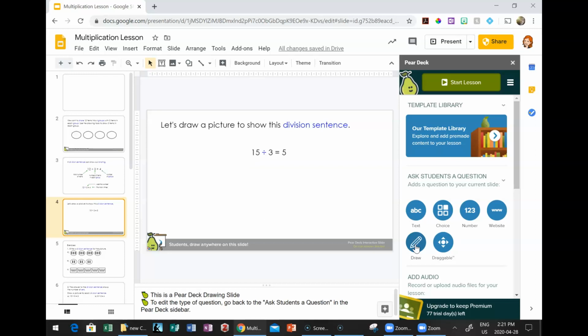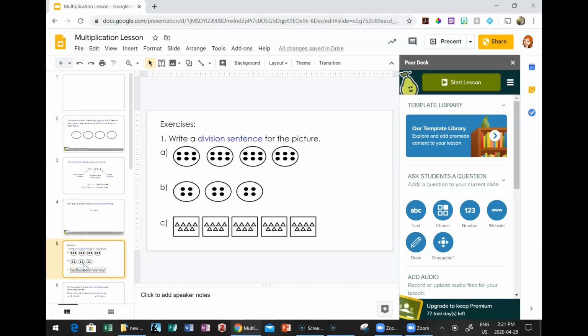Now, obviously, if someone's using a device that has a pen, like an interactive pen, or they can use their finger, it will be easier for them to use these tools than if they're using a mouse, but it is still doable with a mouse. Okay, so I'm happy with that slide. Now I go to my next one.